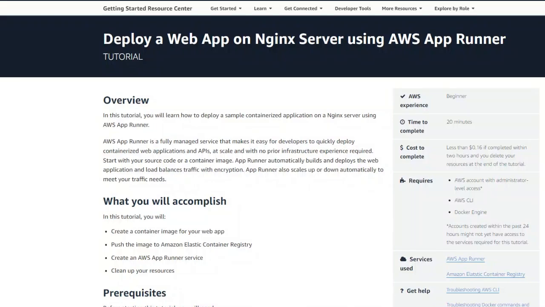In today's video, I'm going to cover a very interesting topic for AWS Solution Engineers and Architects. We'll be discussing how to deploy a web app on a server using AWS App Runner. In this video, I'll walk you through AWS documentation and explain each step. We'll create a Docker container, build it locally, push it to Amazon ECR, and then deploy it using AWS App Runner. It's a very exciting topic.